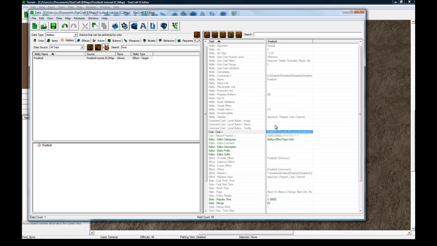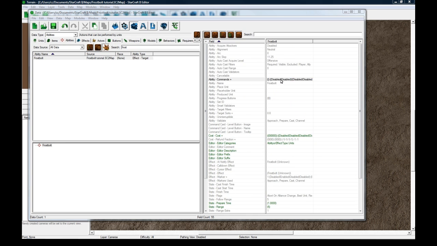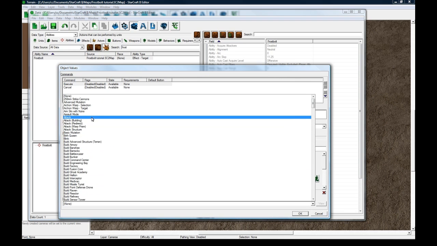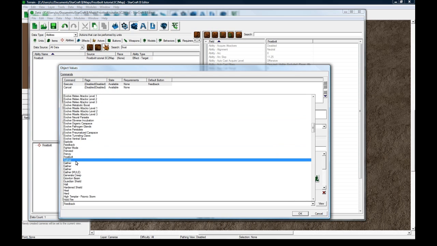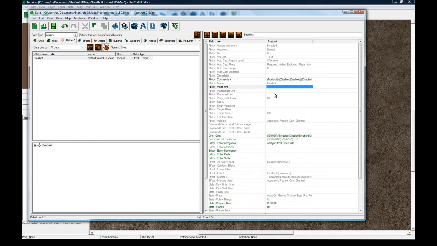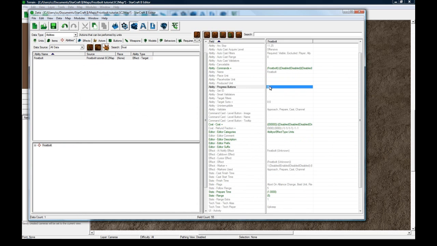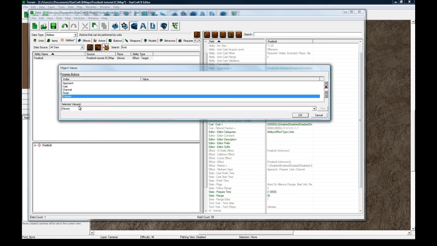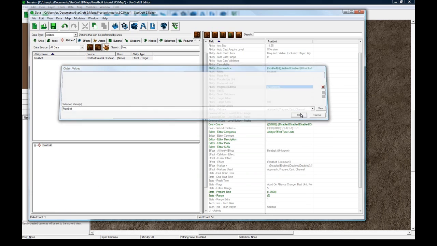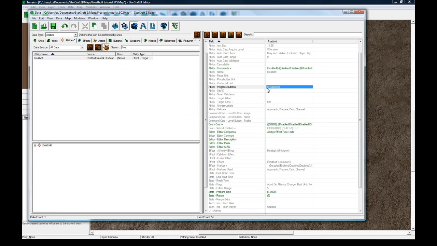So now in the commands, here we go, execute. Don't know requirements, which is good. And the default button is going to be Frostbolt. Okay, so execute set. We don't need a cancel button. And then also under progress buttons, for prepare, we'll set it to Frostbolt as well. If you didn't do this, it would just be blank there, and you would have this blank thing, which would look really ugly, so you definitely want to do that.